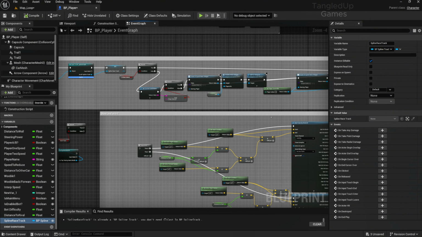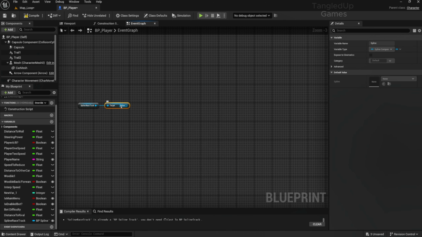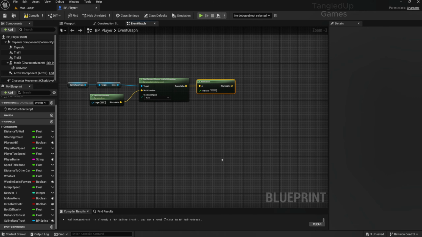Now let's get to the coding part. We'll get our spline track, or you can search it. We'll get the spline from inside the actor, and here we'll look for find tangent. Yes, we'll get our actor's location and connect it right here. Make sure you set your coordinates to world, not local, otherwise you will have a lot of issues. We'll normalize, can leave it with default.